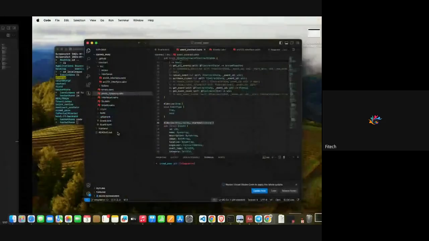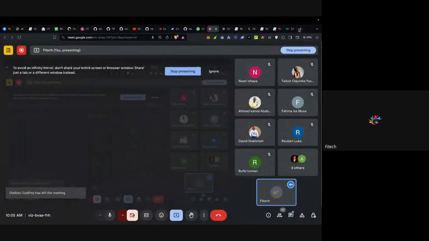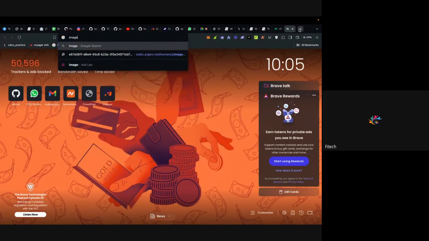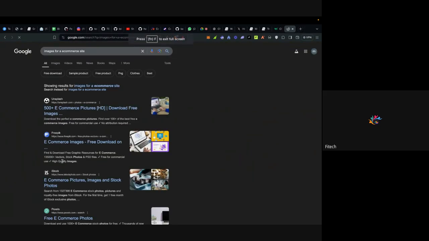Next up, let's take off this border and then give it a box shadow, but that will not be necessary now. All I just have to do is just set up the image, right? So let's look for images online. Let's say images for e-commerce app. I don't know if that's how e-commerce is spelled, but yep.